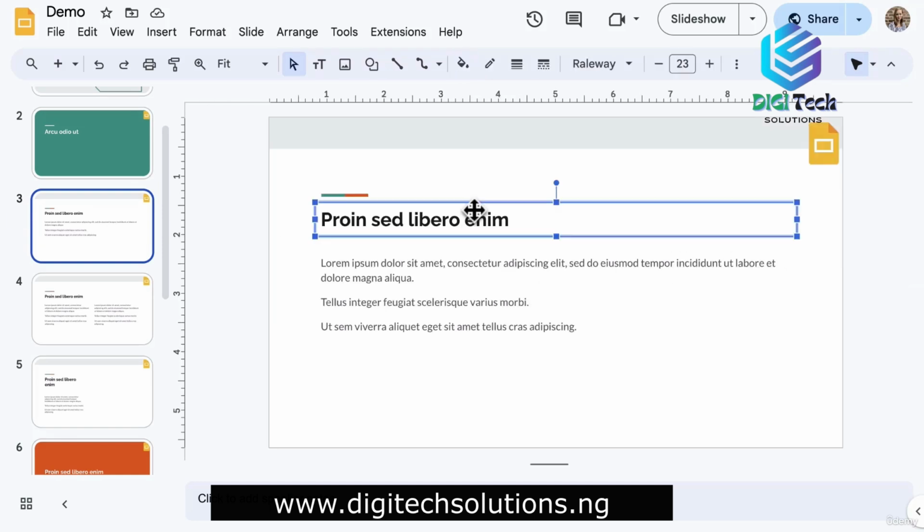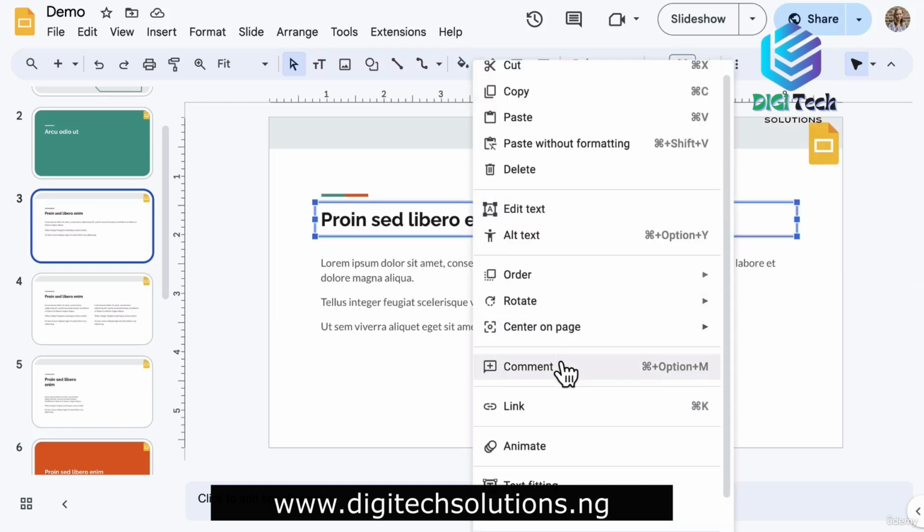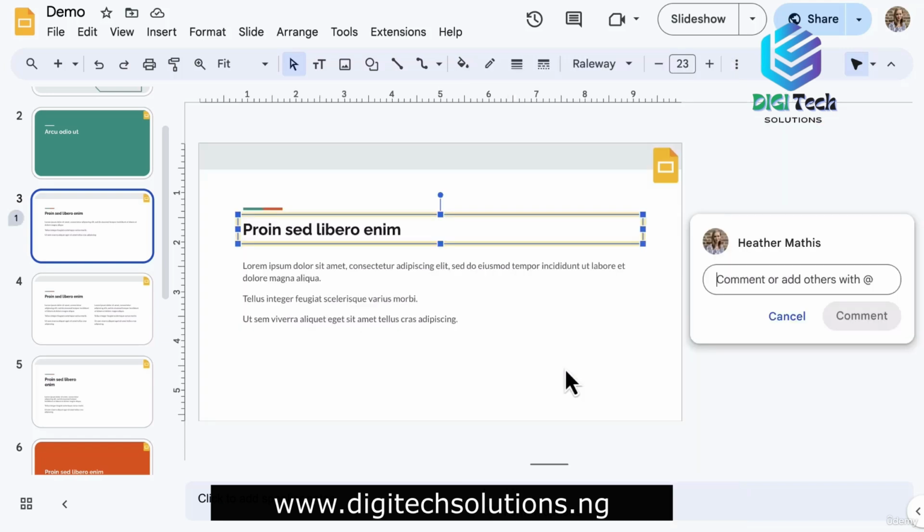To add a comment to an individual object, you can right-click on an object and select Comment, or select an object and the same keyboard shortcuts apply. Either way, once you open a comment, type your message.